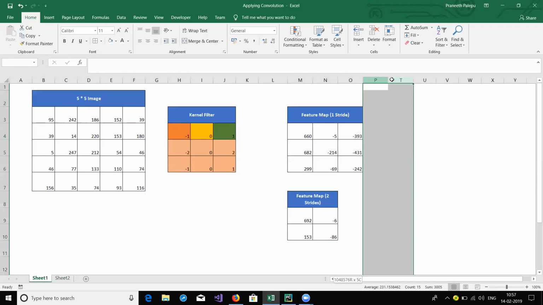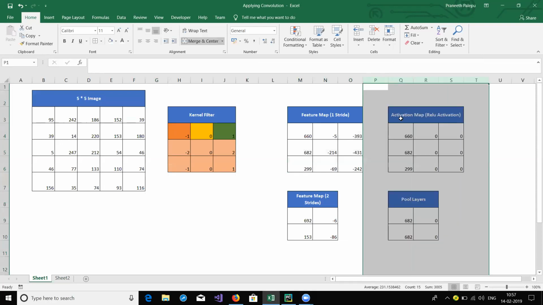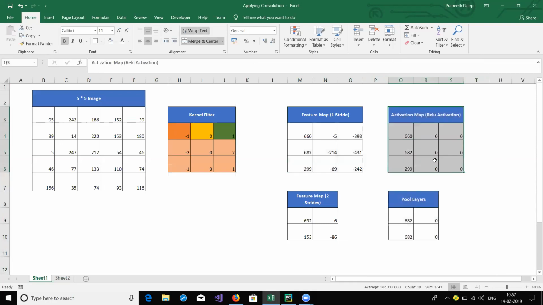You can see this here. If I unhide this, this is how our ReLU activation is. So this convolutional layer is passed through an activation layer, and this is what we get. Is there any question on this so far?